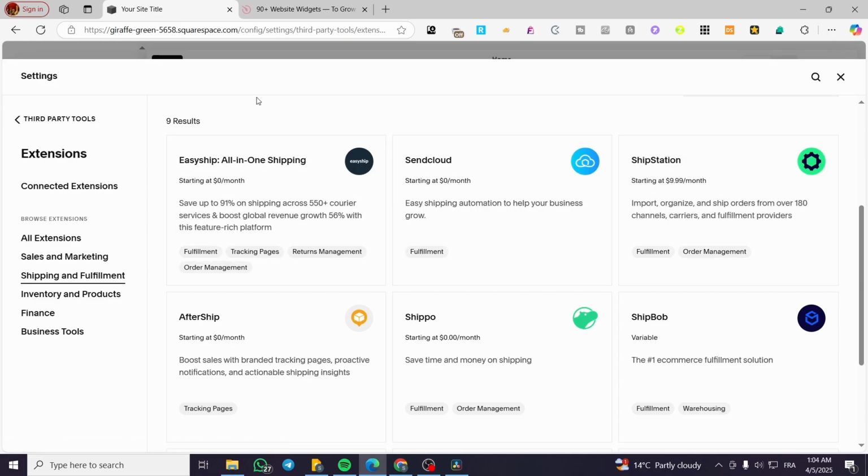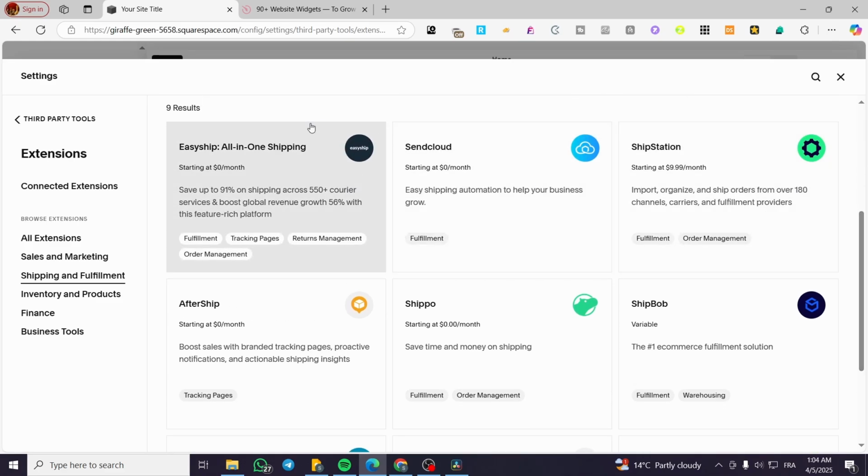EasyShip is going to be an all-in-one app that will help you set up the shipping all around the world. You're going to have the carriers installed and also the fees and the costs right in your store. So this app is going to be very simple to use, very effective, and also you're going to set up the return management of your page or your products if you're going to have an e-commerce solution on your website. It is going to help you with the fulfillment, tracking pages, orders, and etc.